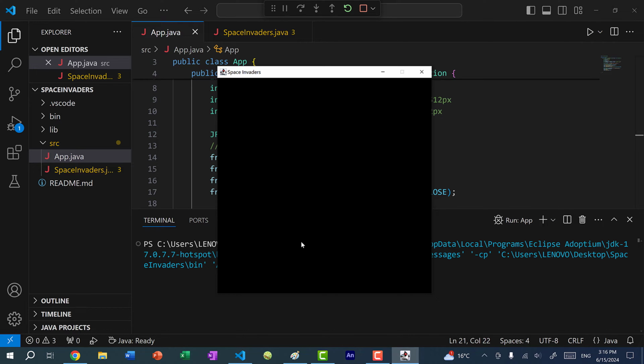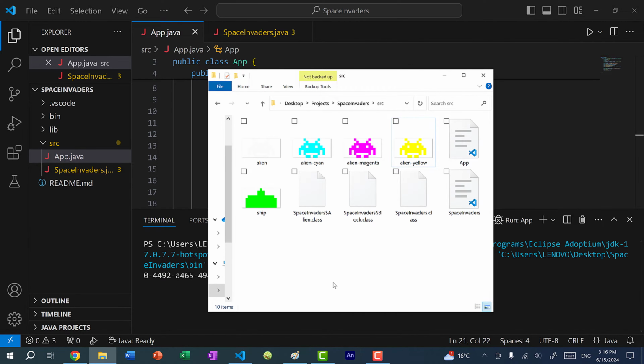And in order to draw the images, we need to load the images first. So in the video description, you will find a GitHub link. The GitHub link will have the completed code and the images for this project. So just click on the link and download the project, and you'll find these 5 images. 4 of them are aliens of different colors, and we also have the ship, which is the player. So just take these images and add them to your project folder.